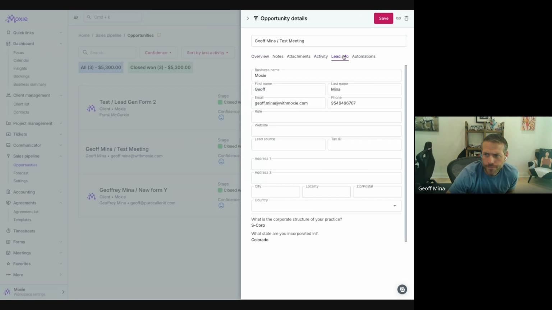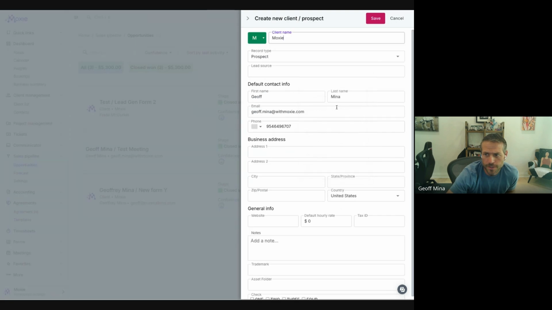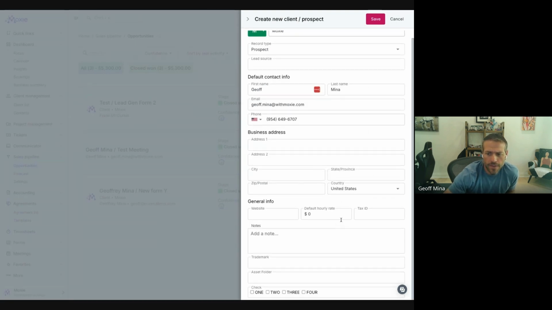And so we've got this opportunity. I can say, all right, at this point I'm pretty comfortable that we're going to work together, or I need to send them an invoice or a contract. At that point, you can create a new client or prospect from all the data you've gathered in the opportunity. And you'll see it'll copy all that over. Once you hit create here, it'll associate that opportunity and all the activity with that client record.